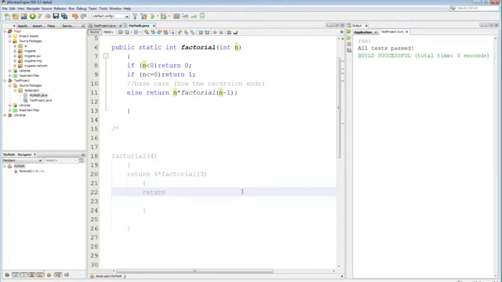Alright, I haven't actually written this out, so we're going to return 3 times factorial 2. Then we're going to go over here. Return 2 times factorial 1, and then because this is factorial 1, we've already told it we're going to return 1.